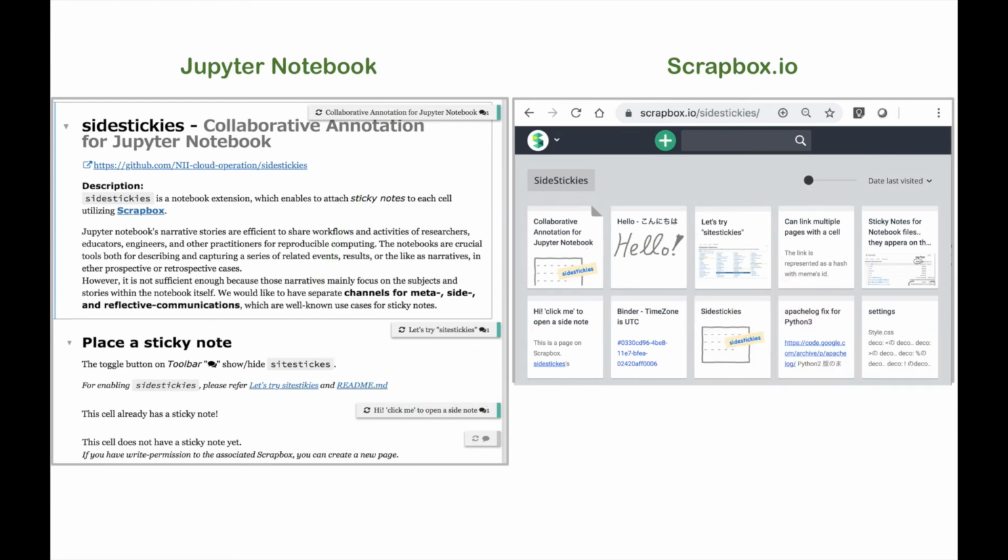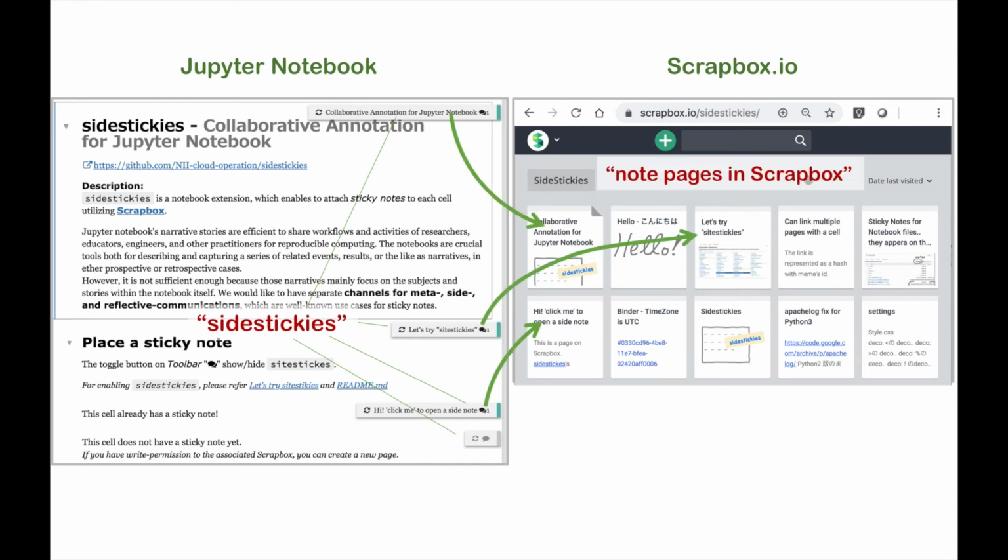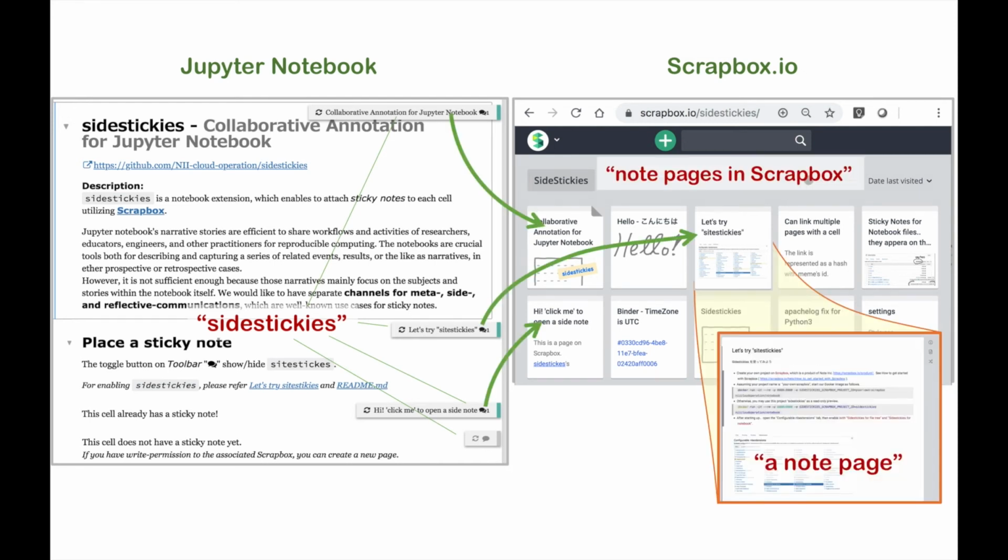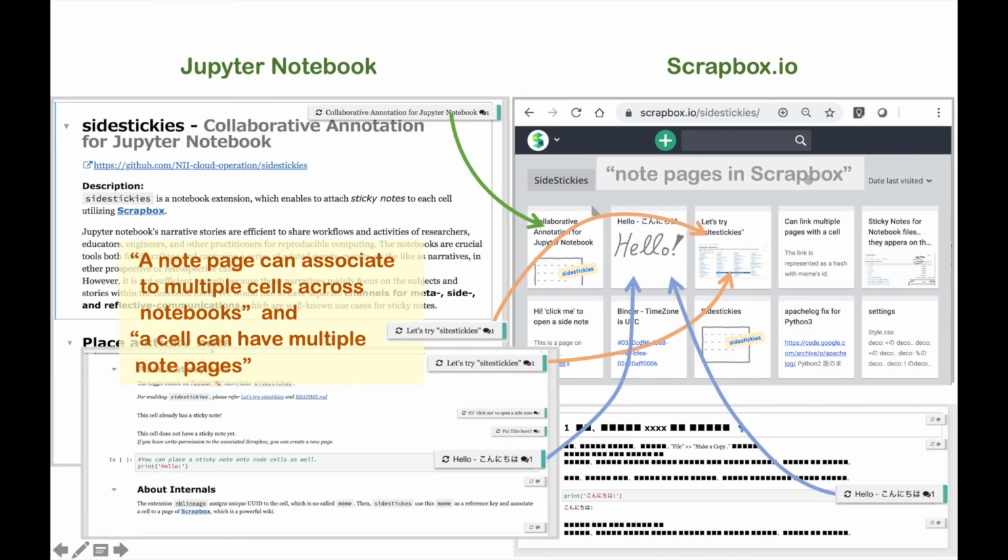Jupyter Notebook's narrative stories are efficient for sharing various workflows and engineering operations. However, it is not enough, because those narratives mainly focus on the context within the notebook itself. When you revise, reuse, or compare, you would like to have separate communication channels for meta, side, and reflective things. So you would like to place sticky annotations across notebooks. This is what Side Stickies is intended to assist.